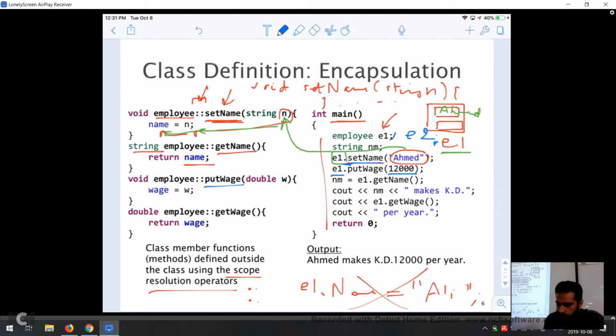What does putWage do? It takes an argument from outside the class, and it stores it through the parameter inside the object of type class. Which object? The object that called the function using the dot operator, the object that appears on the left of the dot operator of the function. So we're going to store 12,000 here.